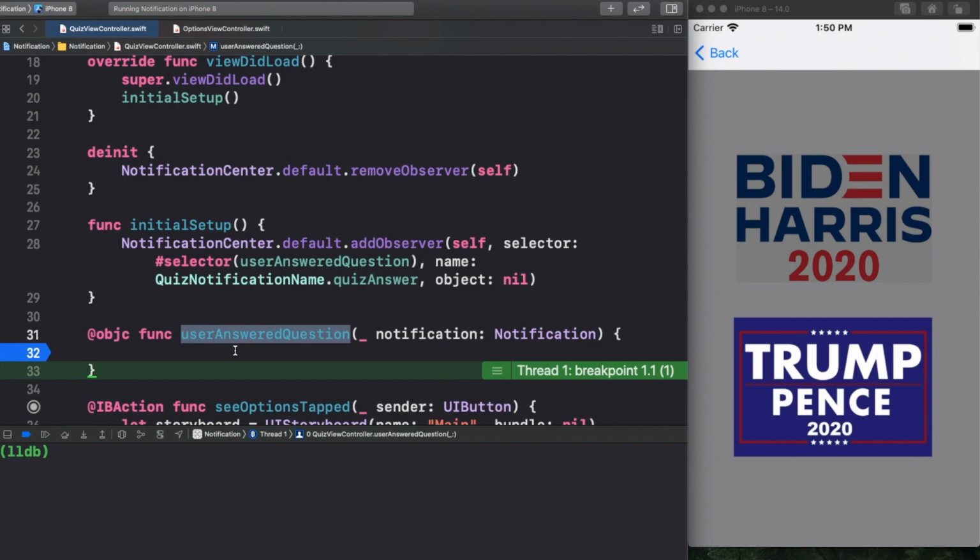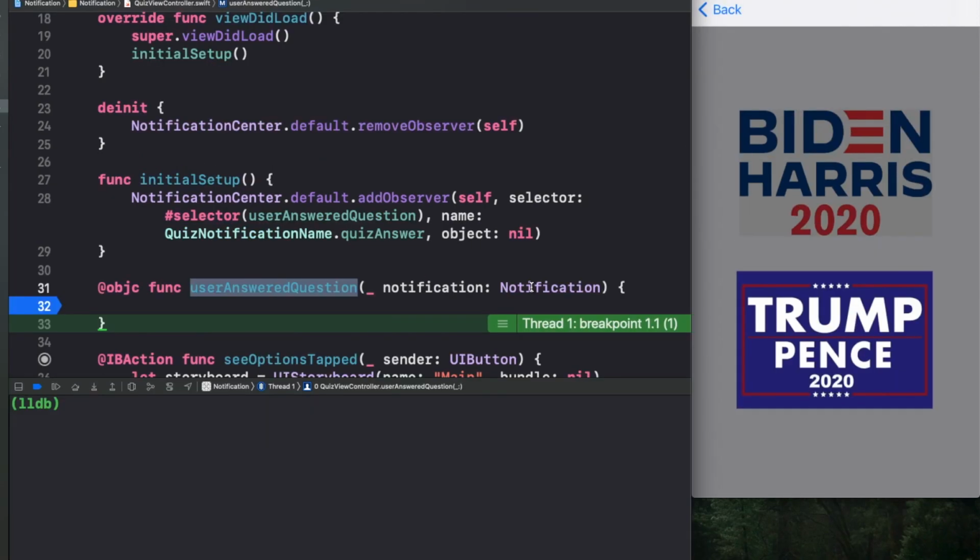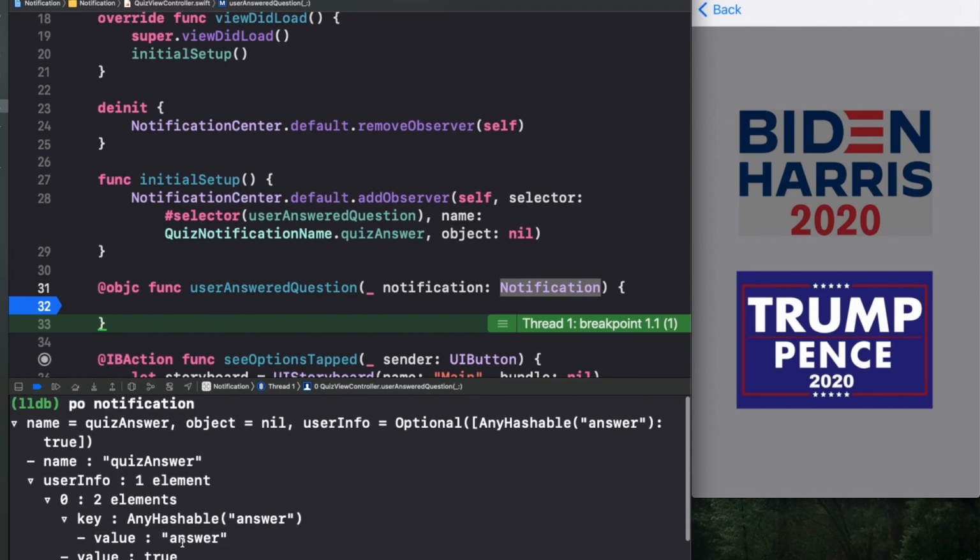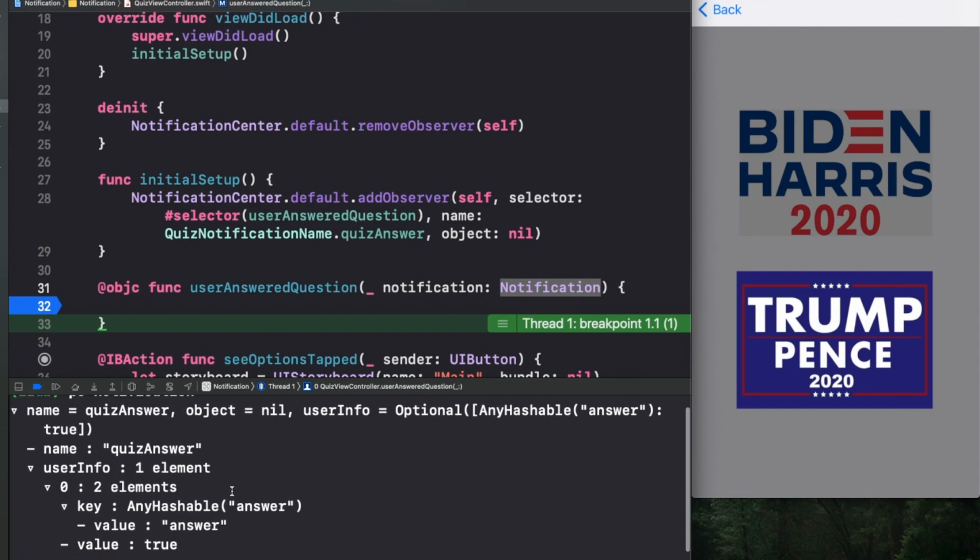Now all we need to do is to check the information which is passed inside our notification, and you can observe that value by simply writing po notification and just hit enter, and you would see that there is some value inside it. You can see it has user info which has one element which is a key value pair. That's why it's written 2 elements. The key is the answer which we passed and the value is true because we have selected Biden Harris, which is the real answer of this question.